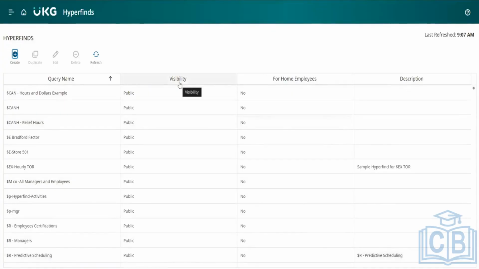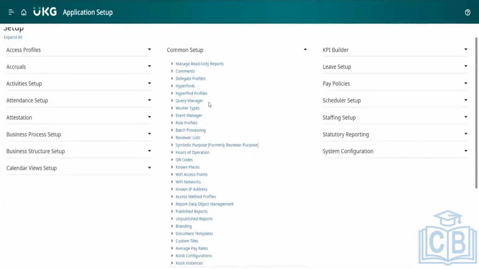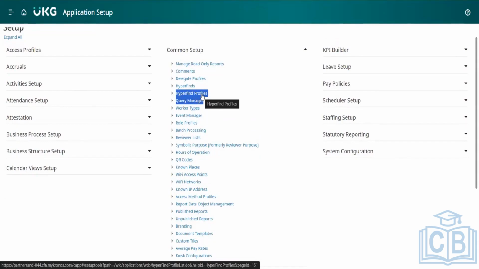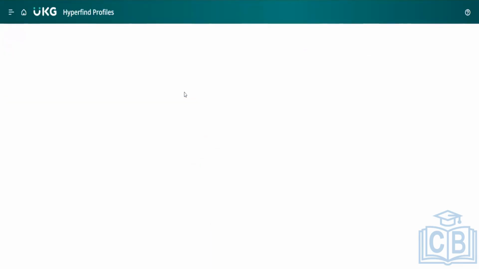Now, what about giving the access to a hyperfind to an employee or a manager? In order to give the employee access, we have two ways. The first way is to give the access one hyperfind at a time, and the second is to give multiple hyperfind access in a single go. For giving multiple access at a time, we use the hyperfind profile, where we select what all hyperfind access you have and move it from the left hand side to the right hand side.